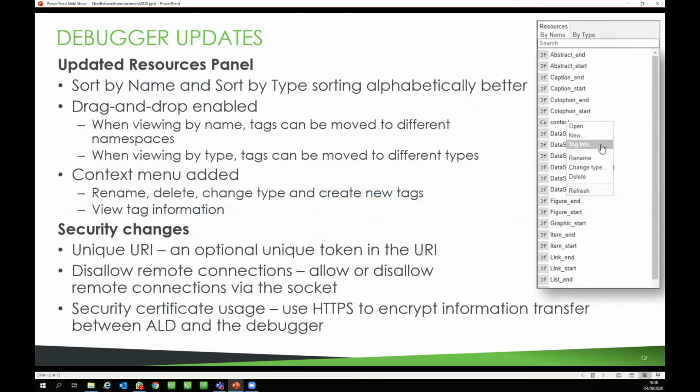We've made some updates to the debugger in this release. So we've made some changes to the resources panel. I was finding that the resources panel was a little bit clunky and a little bit cluttered with some funny little icons in it. So we've changed it a little bit. For starters, we've changed the sorting order. So items which start with a capital letter now get sorted with items which start with a lowercase letter. It always annoyed me that they were sorted differently.